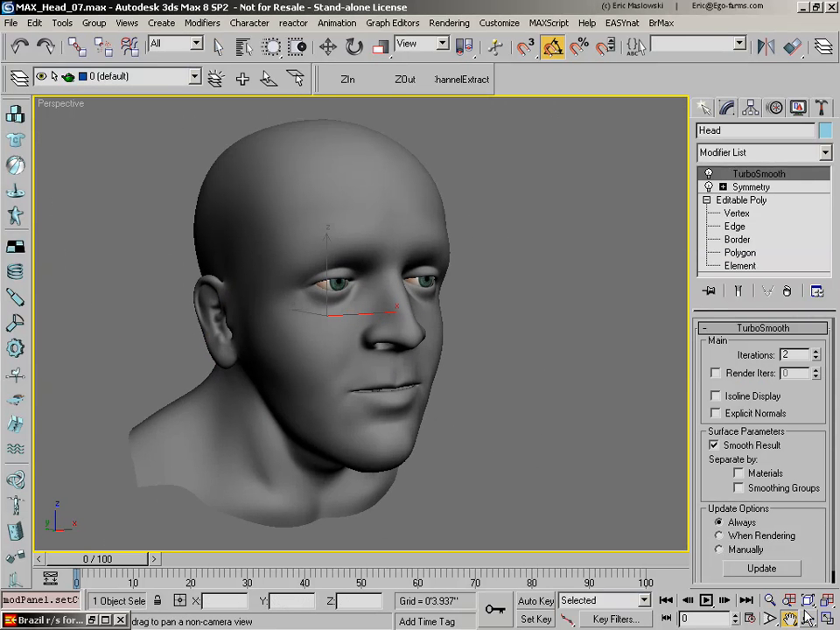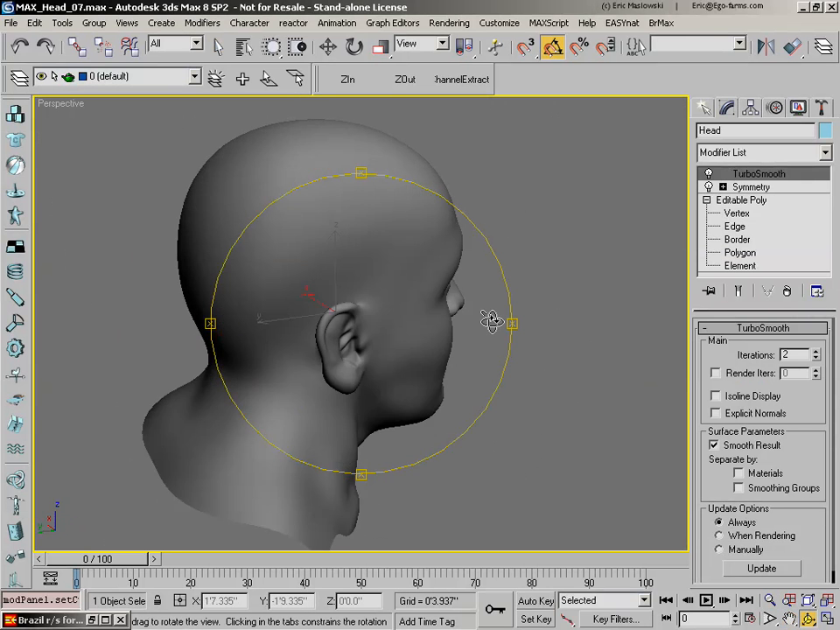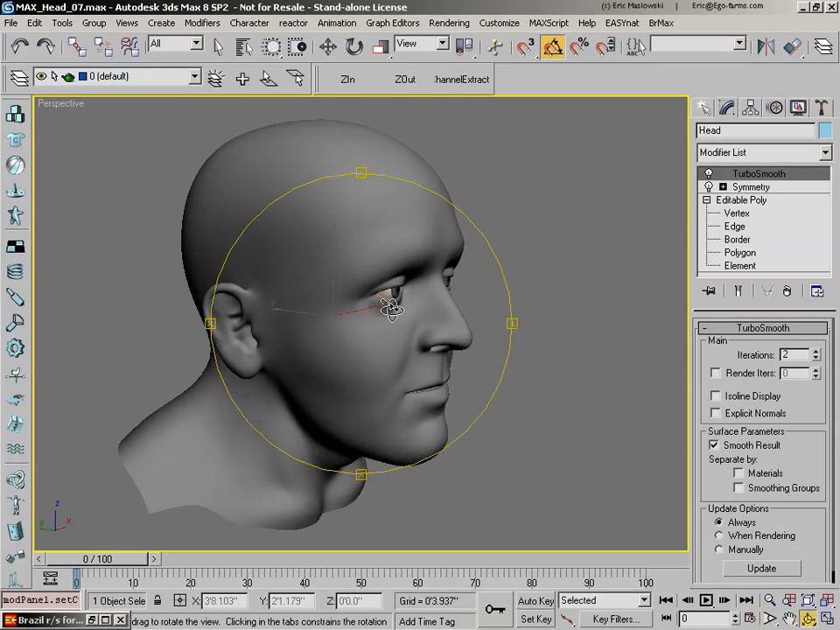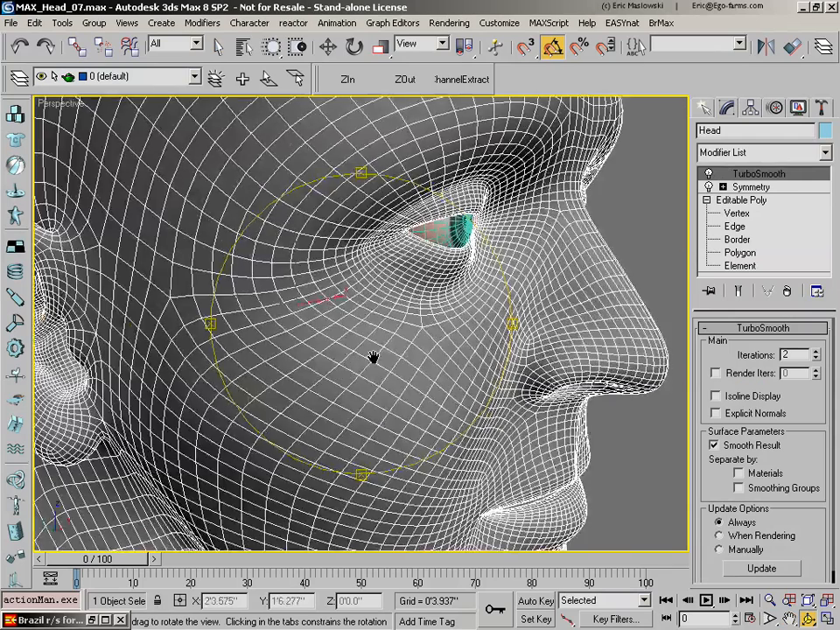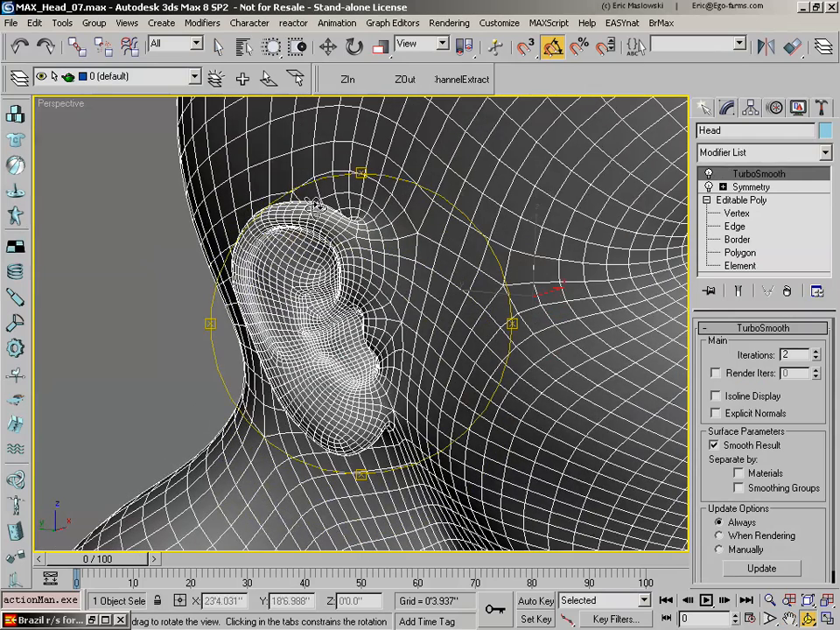Very complex shape, but by using that spline method we can ensure that our topology is nice, smooth, and flowing.